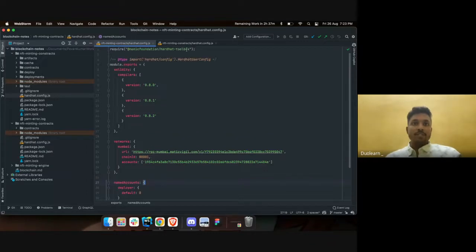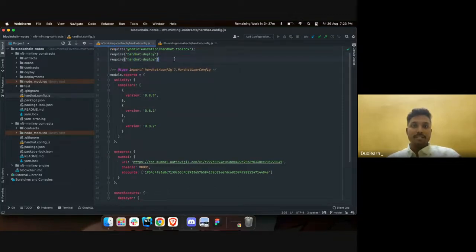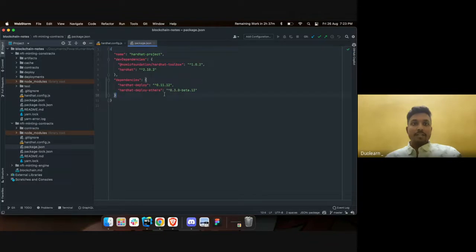There's one more thing that we forgot, which is to add the plugins here. Remember we installed hardhat-deploy. So we just have to require it here, something like this. That's all. Now the plugins are added. Now the only thing we have to do is go to the package JSON file. Package JSON file you guys already know. We'll be using scripts.